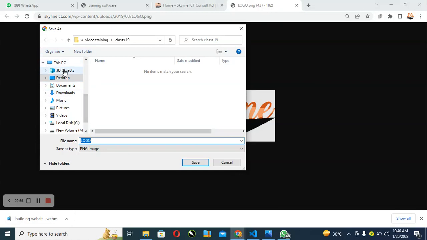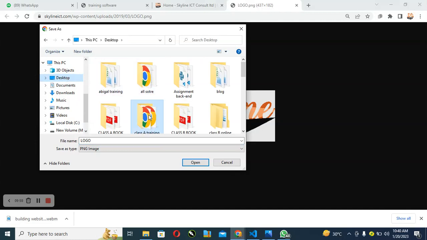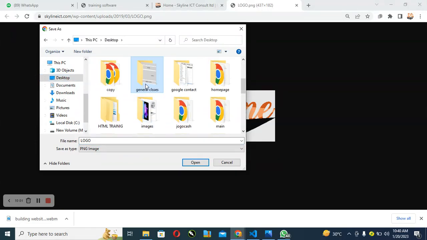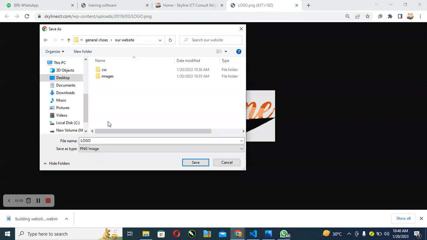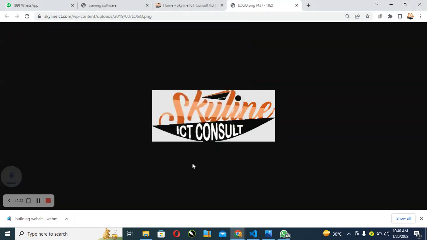So I have to locate the place where I stored my folders. For me, I stored it on my desktop, inside the general classes folder. I open the folder, and inside it I have my website. Inside my website, I have my images. I just click here. Now when you look at here, you will see the PNG image. I will be changing this name to lower cat logo. Then we've been able to download our logo.